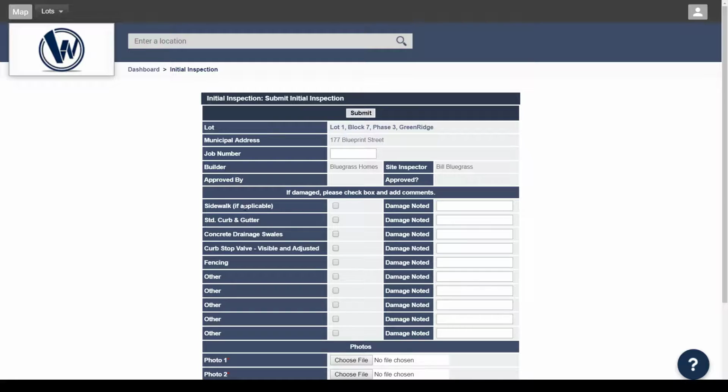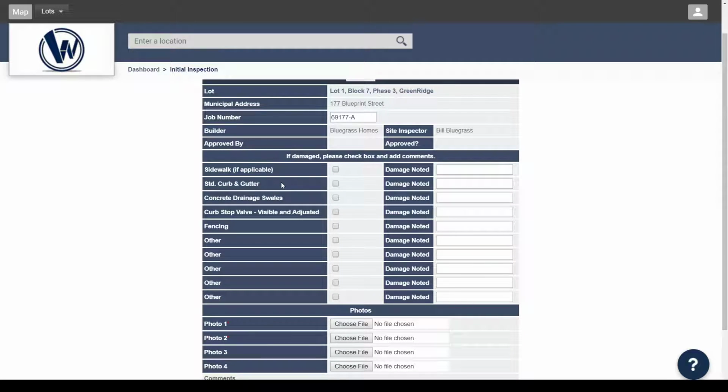Submitting an initial inspection is very straightforward. You can put in a job number. This is your own internal job number, so it really doesn't matter what you put in here. It's your internal company identifier, and it doesn't necessarily mean anything to the land developer. This is for your own personal records. It's going to show you which builder is logged in and who the site supervisor is. In this case, it's Bill Bluegrass.